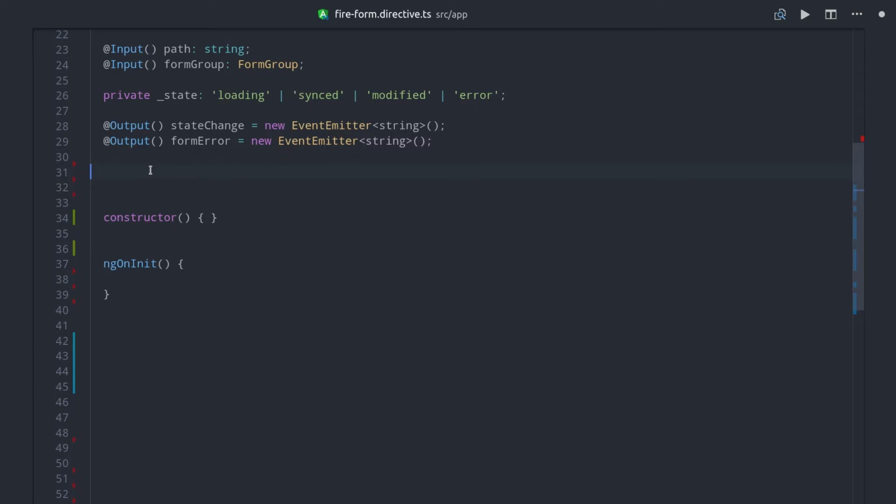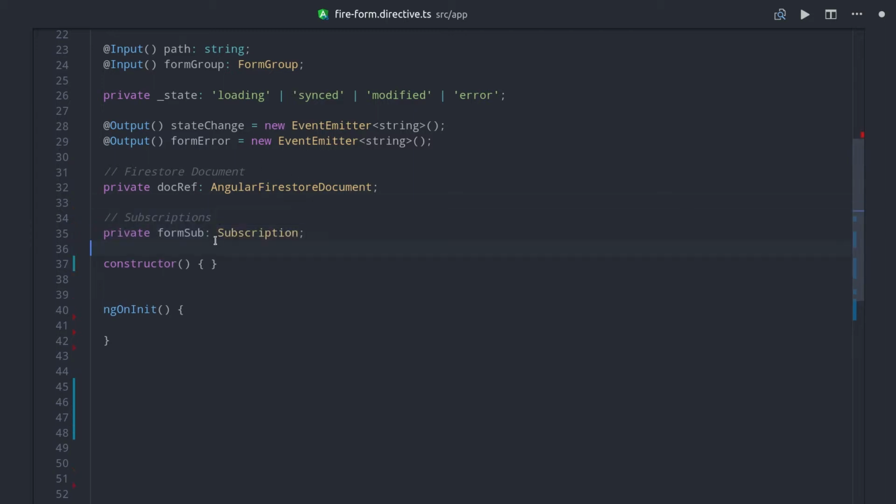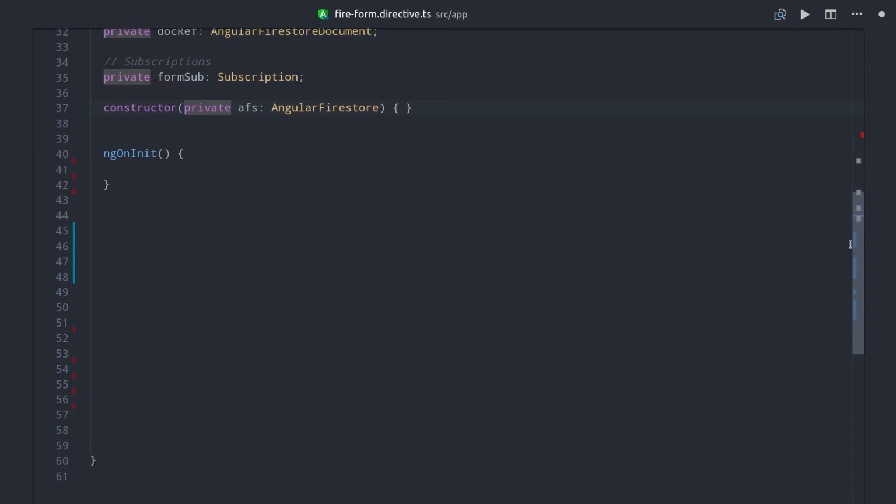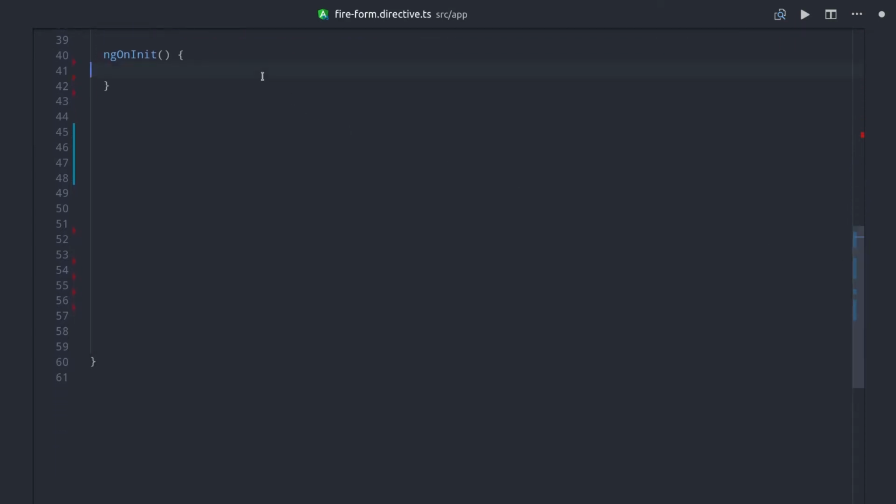Now, we want the parent component to be able to listen to these state changes and also errors. So we're going to emit those as custom events through outputs. And then lastly, we'll declare a variable for our document reference, as well as one for a subscription, so we can unsubscribe when this component is destroyed. When the component is initialized, there are two main things that we want to happen. We want to preload any existing data from Firestore, and then we want to autosave any changes that occur.